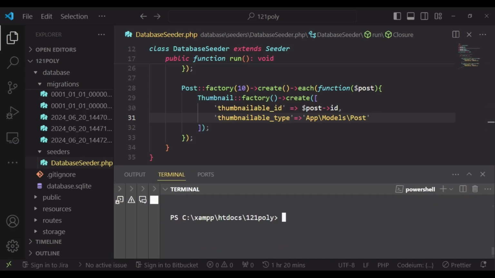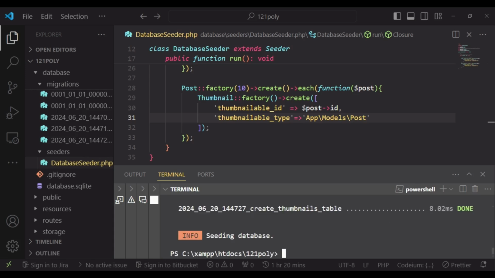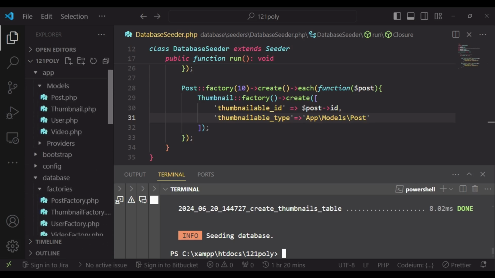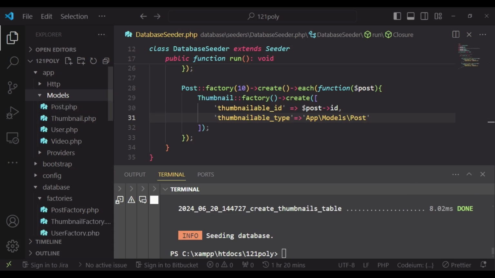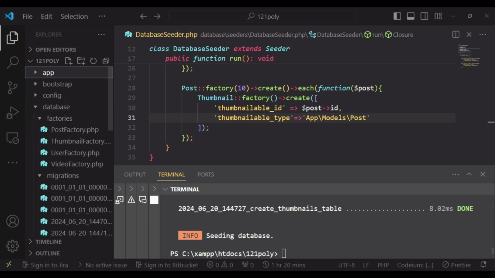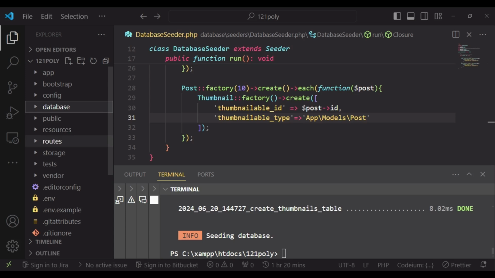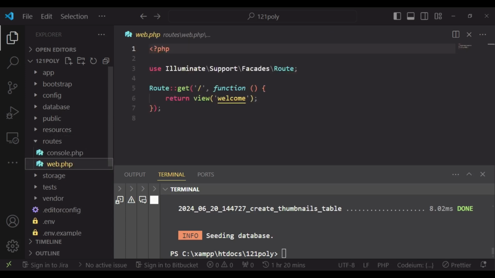So we can run php artisan migrate --seed, and the values have been seeded in our database. And so I want us to see how we can access these values. So let us go ahead to our routes/web.php and see how it is possible for us to access them.